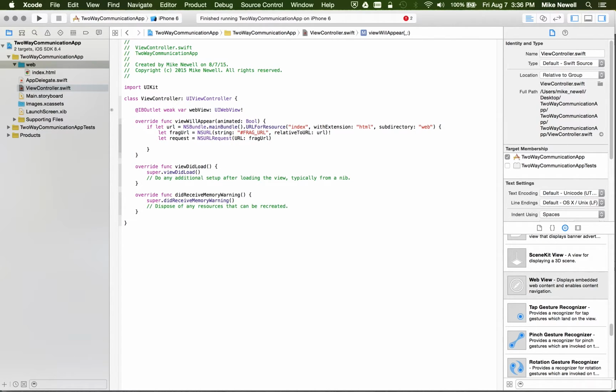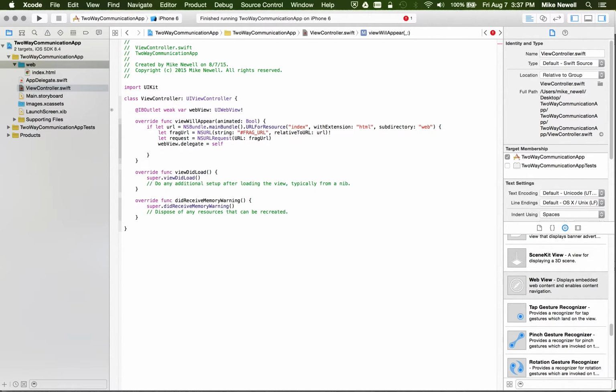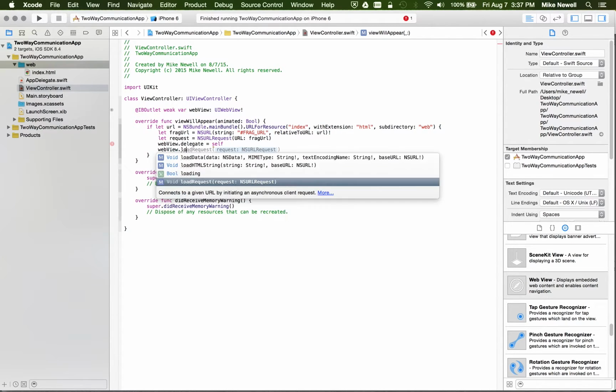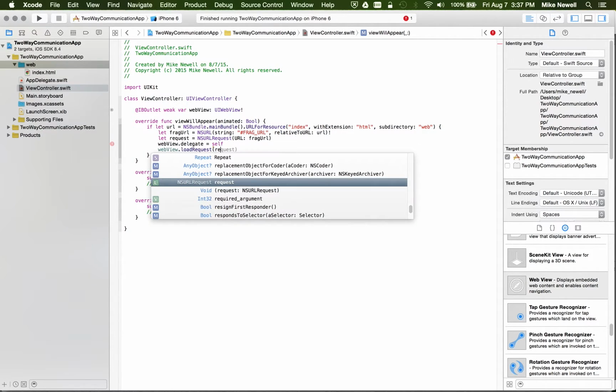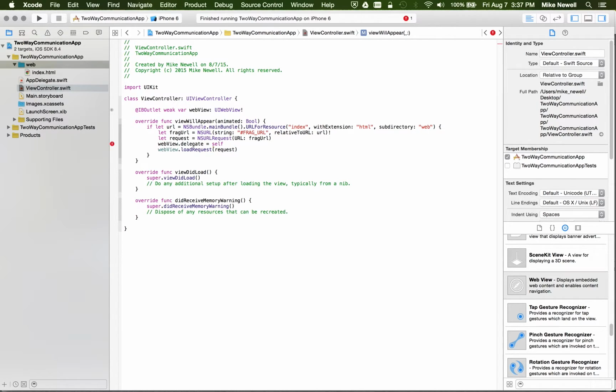Okay, so the next thing that we need to do is set up our delegate methods. So we've got our web view in here, but that doesn't necessarily mean that we can receive a bunch of events coming from the web view itself. We have to set up a delegate for that. So let's do that right now. Let's say webView.delegate is equal to self, which is just saying let's make this view controller the web view delegate, and then let's load that request. So let's loadRequest, and we'll pass in our request that we instantiated earlier.